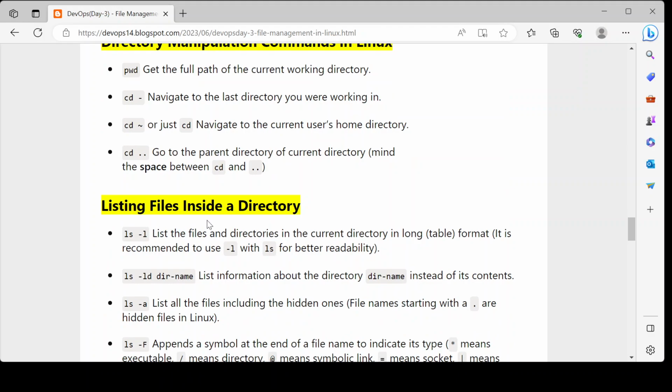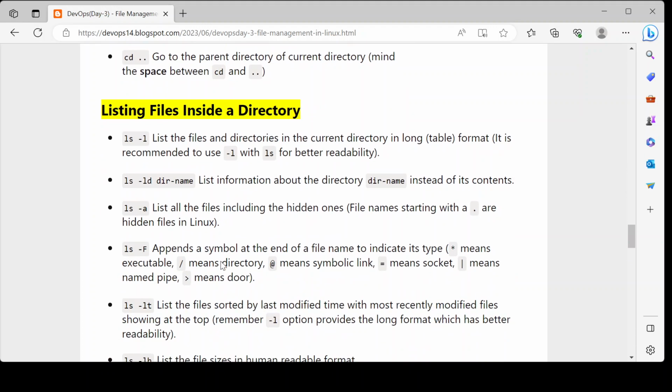And then listing files inside a directory. For listing files, you can use ls hyphen l. It will list all the files and directories present in the current working directory in long table format. And ls hyphen ld directory name will list information about the directory instead of its contents.